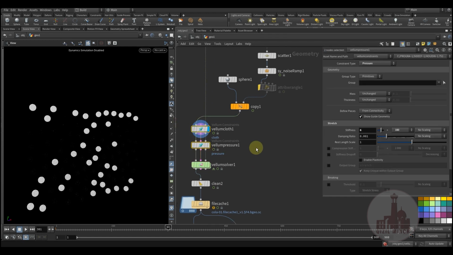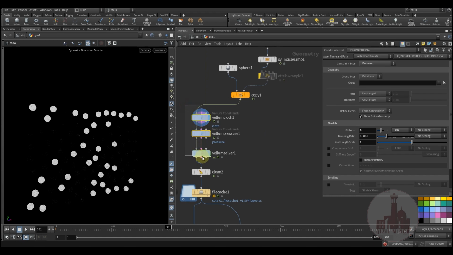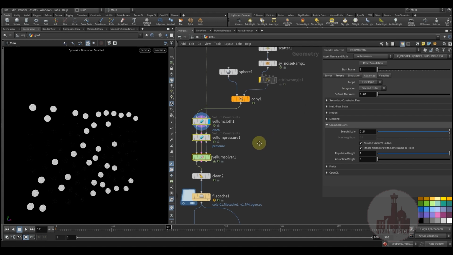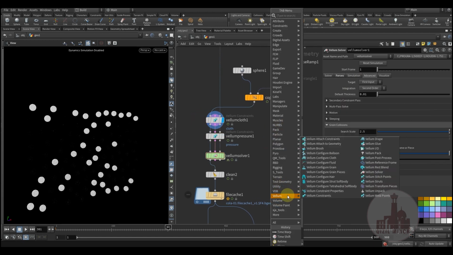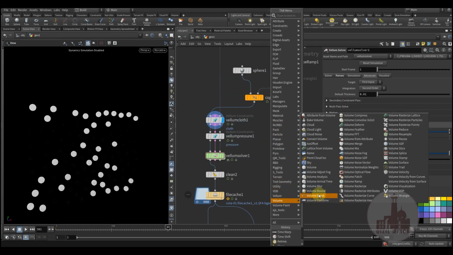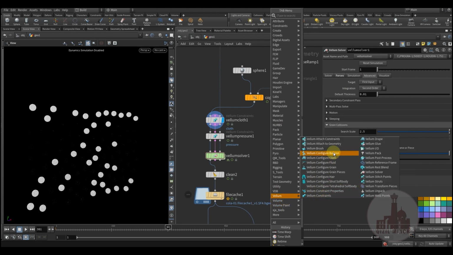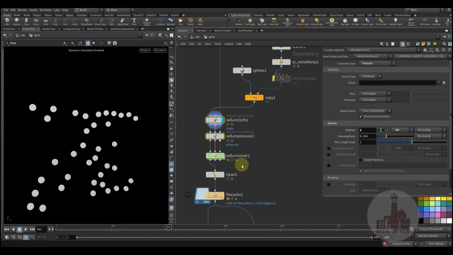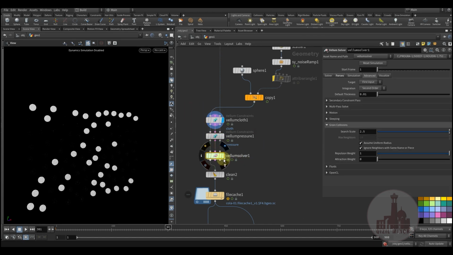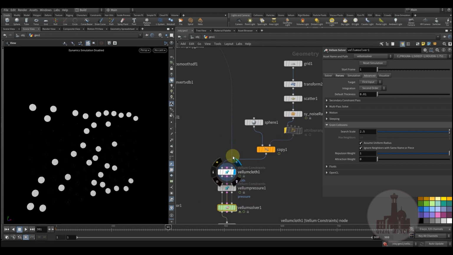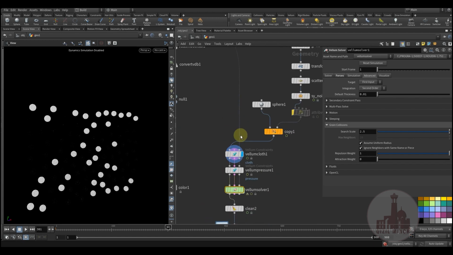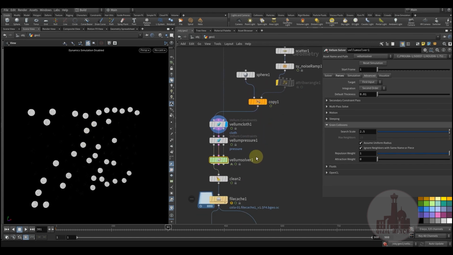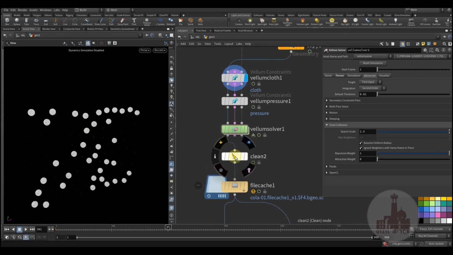The vellum simulation is very straightforward. I haven't used any special parameters, simply presets. So Vellum Configure Balloon for this simulation, and the Vellum Solver itself. The only thing I've added is connecting my logo so they could collide. And yeah, this is it.